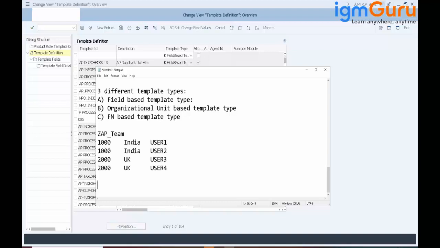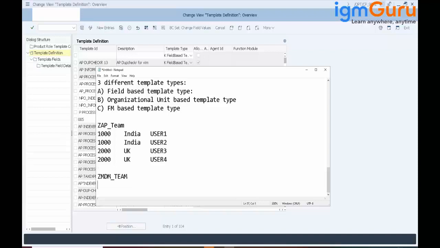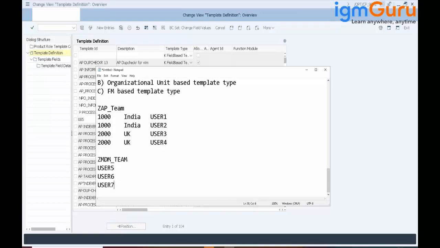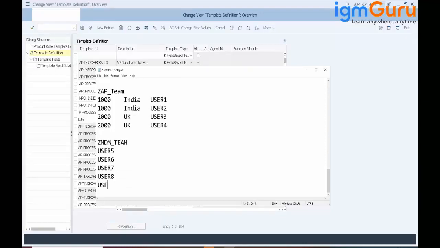Then we have the organizational unit based template type. It is used when we have a centralized team, for example the MDM team. My MDM team, irrespective of which country the data or document belongs to, I am putting as user 5, user 6, user 7, user 8, user 9 and user 10.